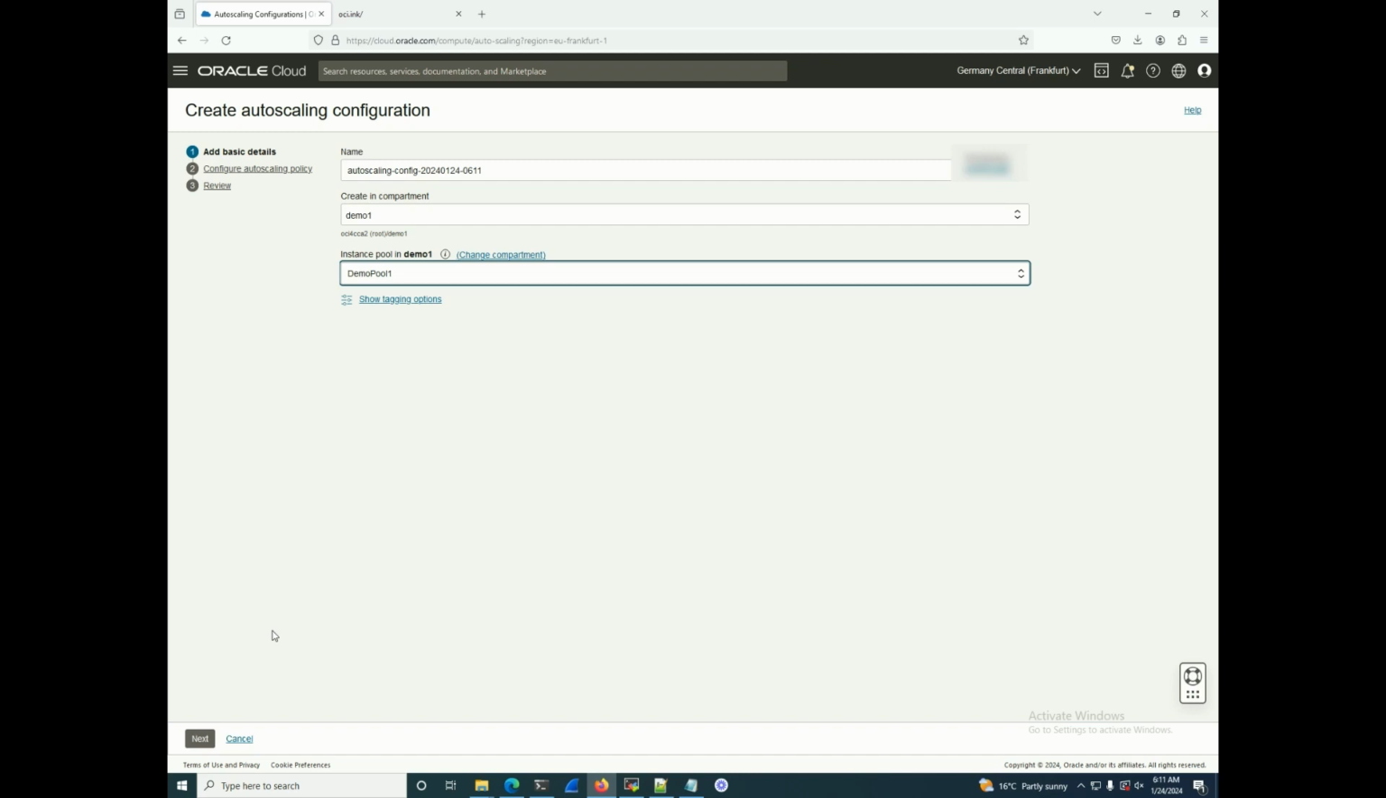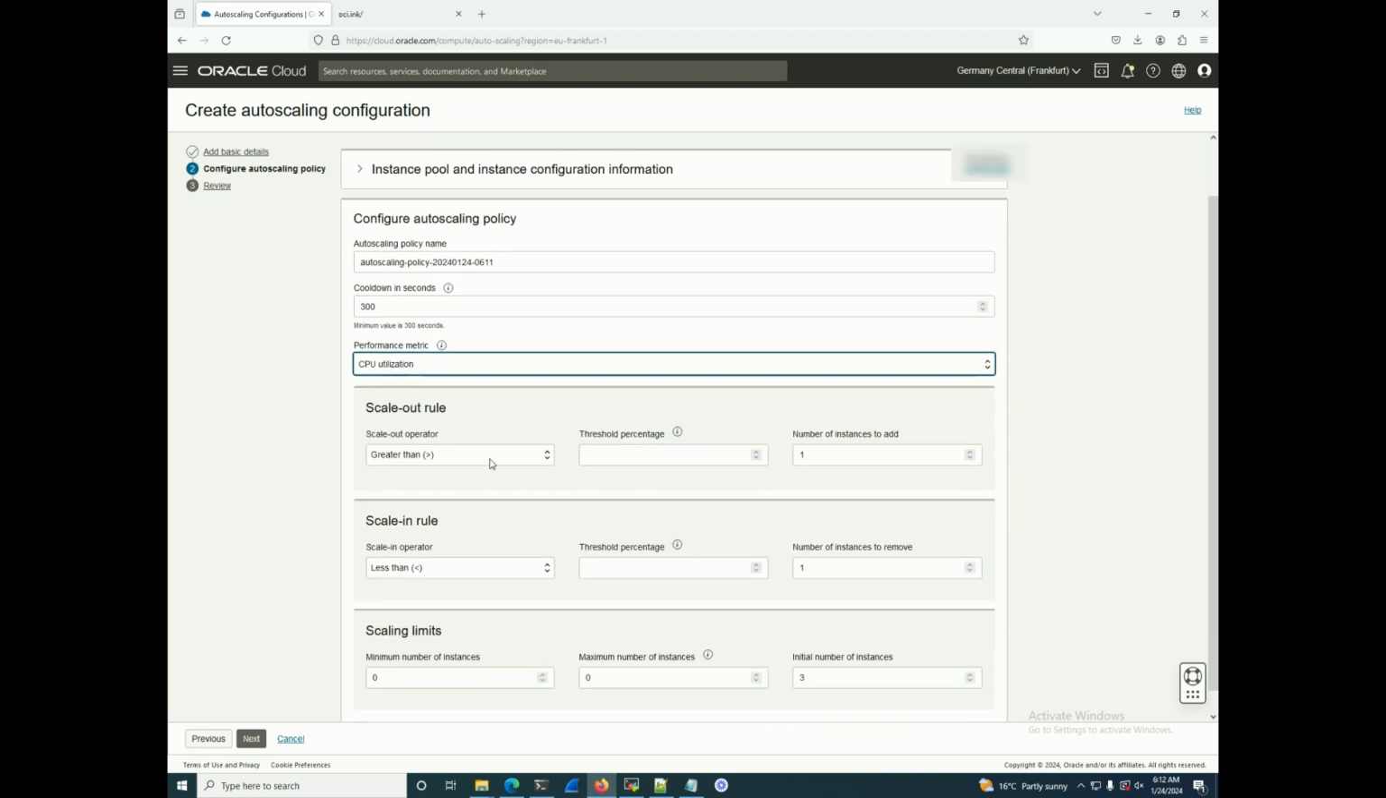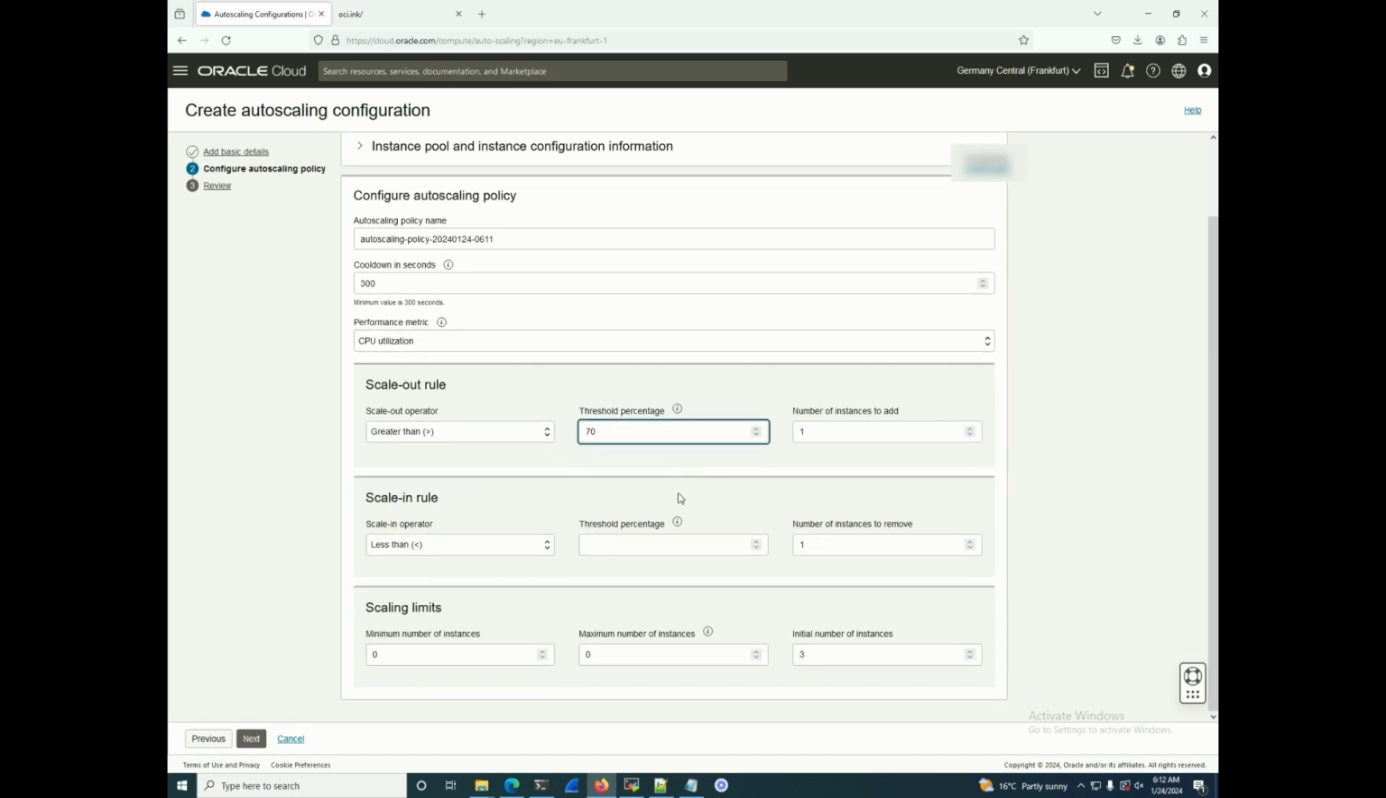So I'm going to leave the name as it is, select the demo pool that was created in there, and now I'll put the CPU utilization. If it goes greater than, let's say, 70%, we'll add a new machine. If the CPU goes under 50%, I'll remove one machine from here. The initial number of instances, because the instance pool was created with 3, is going to be 3.